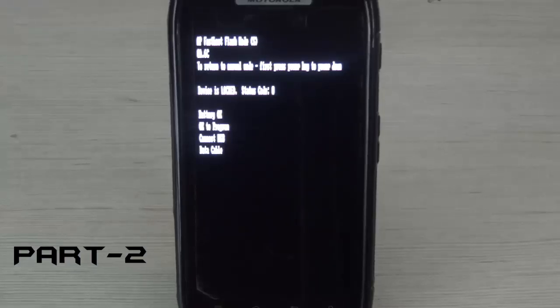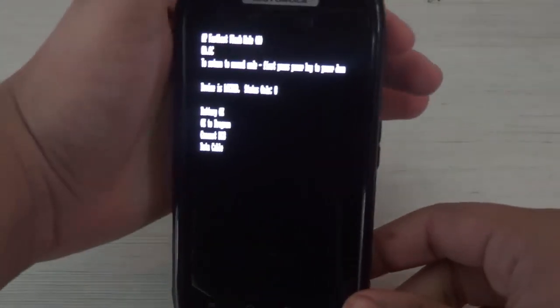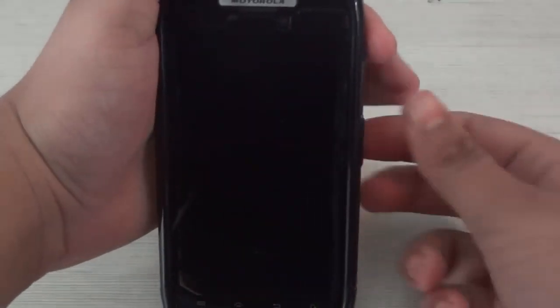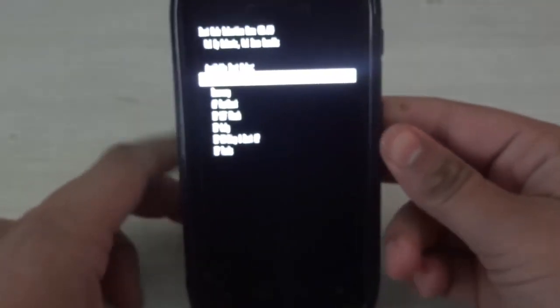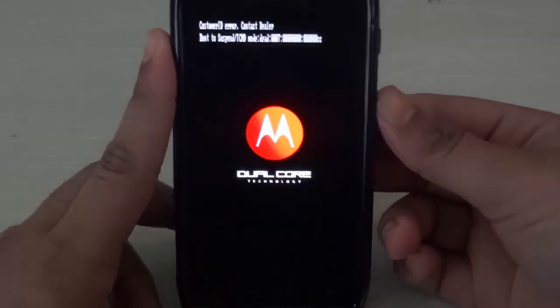Now after disconnecting your device from the PC, the next thing you need to do is reboot your device. In order to do that, just hit the power button to switch off your device, then again hold the volume down, volume up and the power button all together at the same time, and this time go down to the last option, which is BP tools, and then select it.